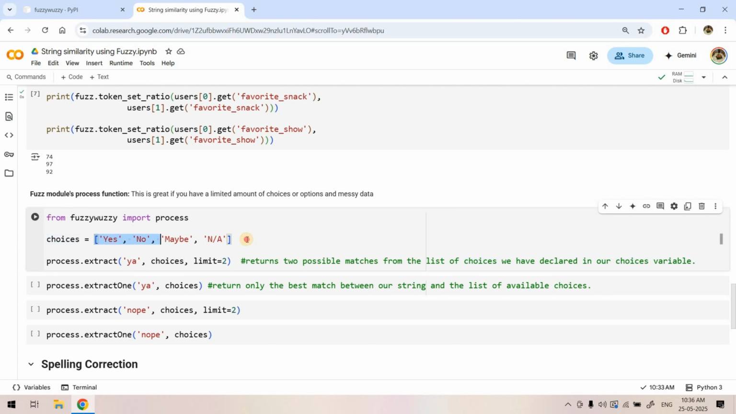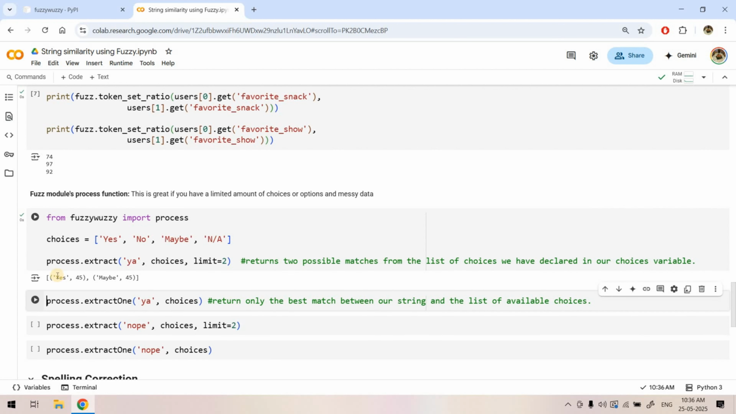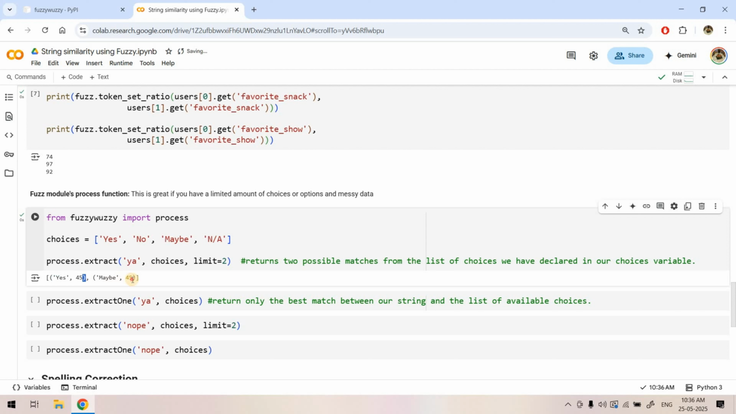For example, this list I am passing as a second argument, and then you can pass limit 2 or limit 3. So if you put limit 2, process.extract will return the 2 most similar choices out of these 4. That's what I have written here as a comment: return 2 possible matches from the list of choices we have declared in our choice variable, right? So if we run this one, here it will return yes with the highest similarity 45, and then the other one is also very closely similar, also 45.